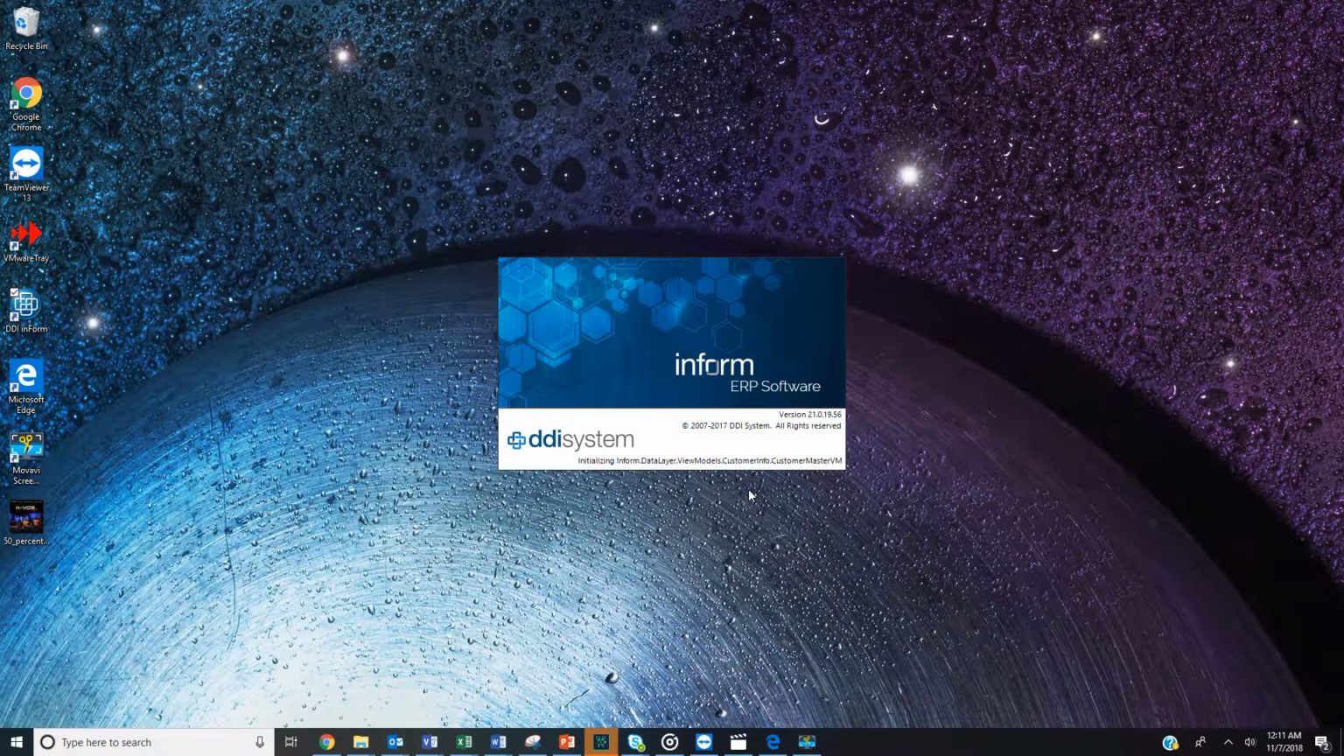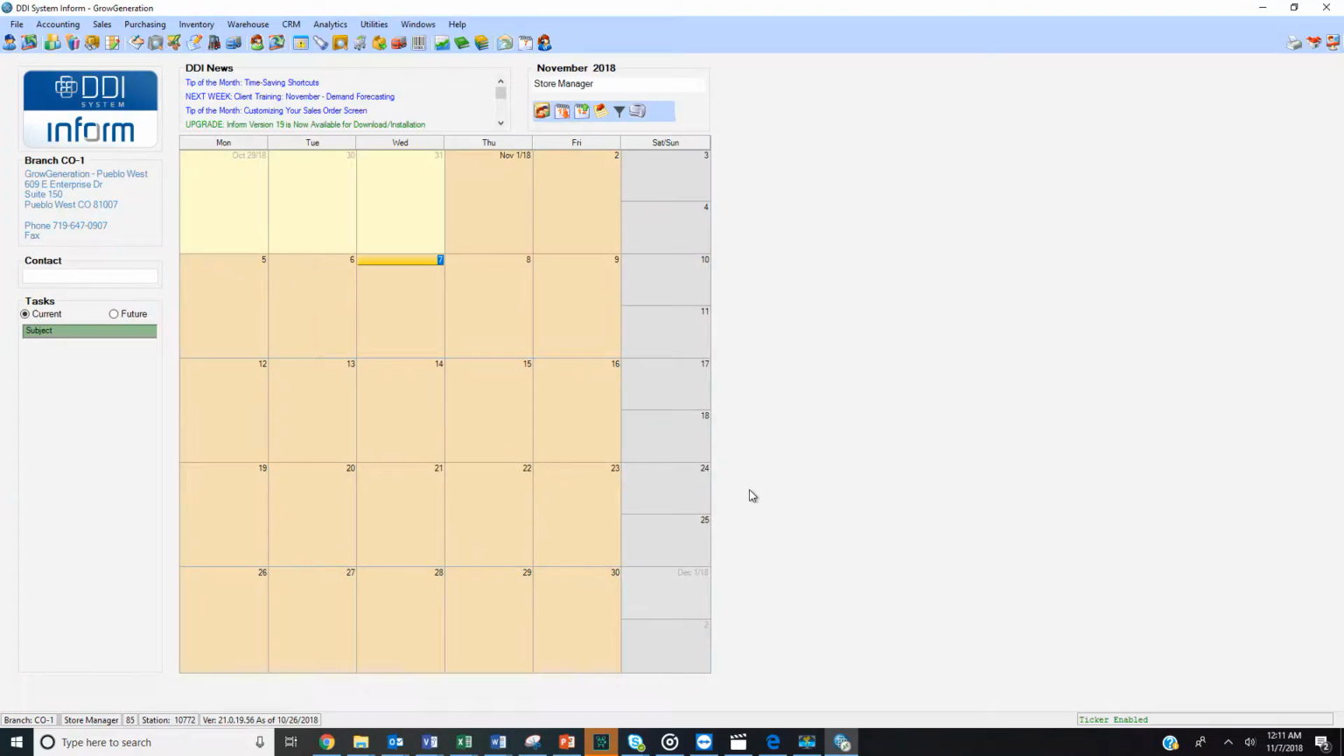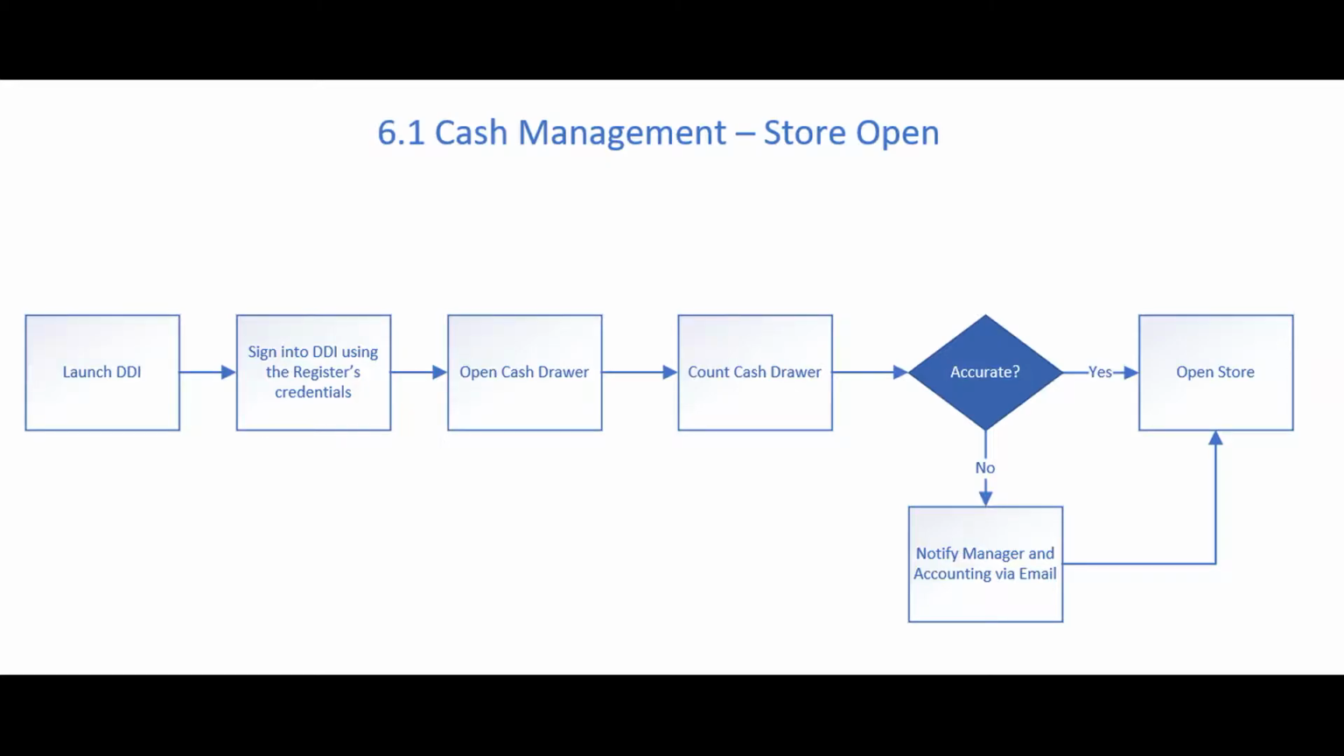Once the system launches, you'll want to open your cash drawer. Then count down the money that you've got in your drawer for opening. Once you've counted your opening amount, verify that the quantity counted is equal to the quantity expected.